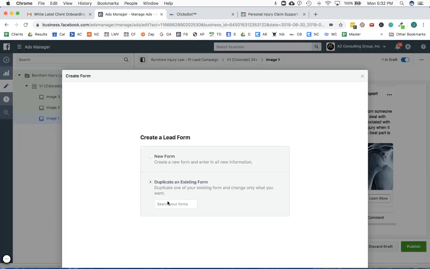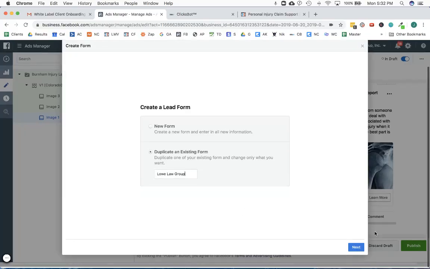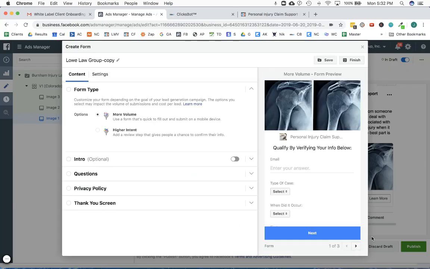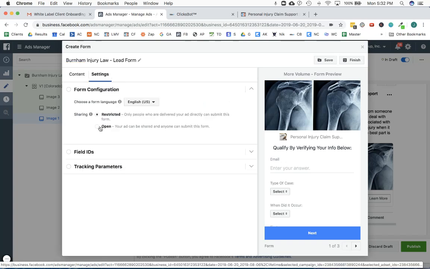Let's duplicate an existing form, Low Law Group, since that's the client campaign that we are copying. Click on next. And really the only thing that you're going to do is change the name so we know which lead form it is. Burnham Injury Law Form. You can actually make this open so that people can share it.